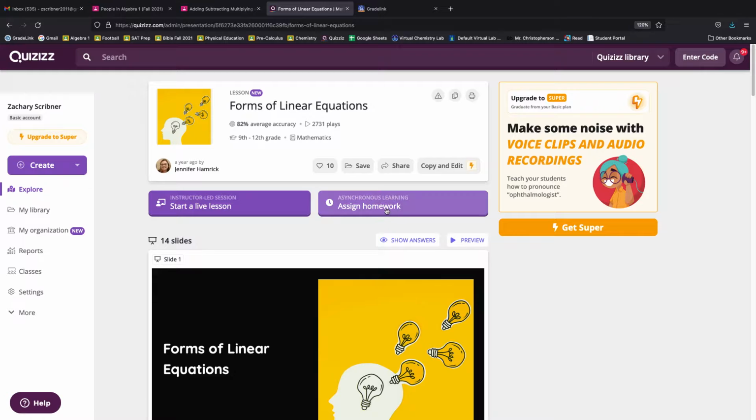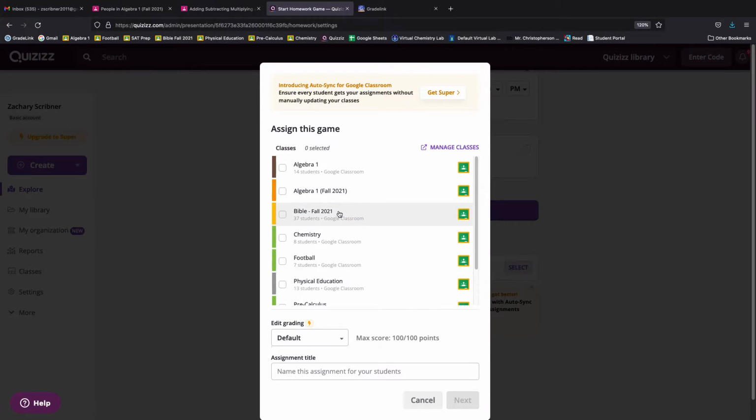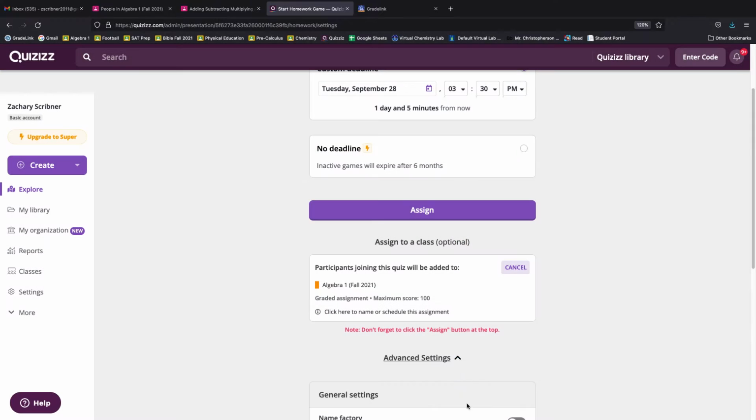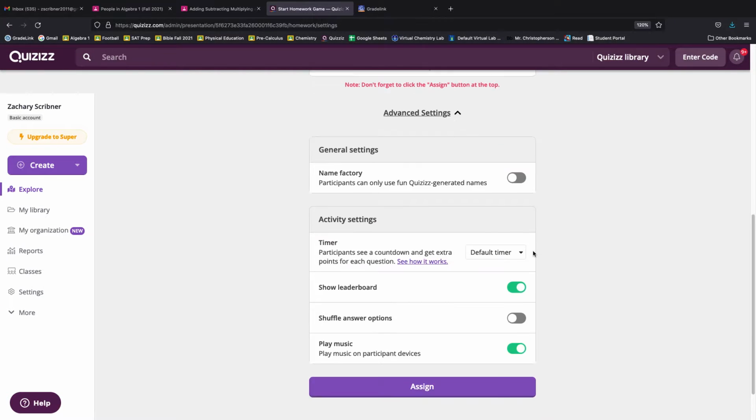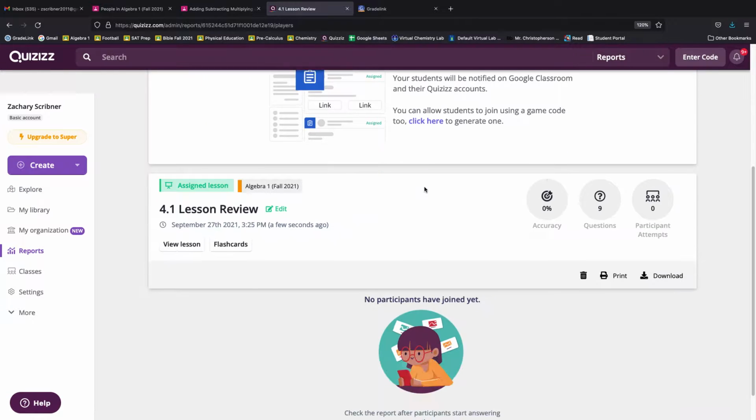Let's say I wanted to assign this. So I would assign, and this is just to supplement maybe what I taught them today in class. And I would say, let's say this was section 4.1, right? And I would say, maybe lesson review. All right, so that they can review the lesson and it just gives them a little extra work. And I can choose, do I want leaderboard, play music? And so I can assign this as a lesson review.